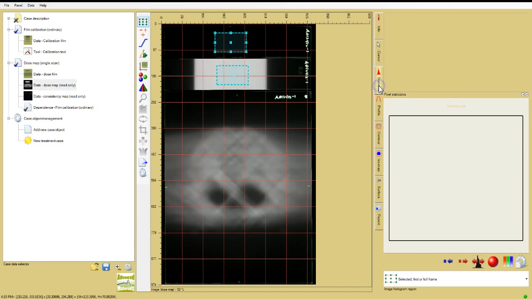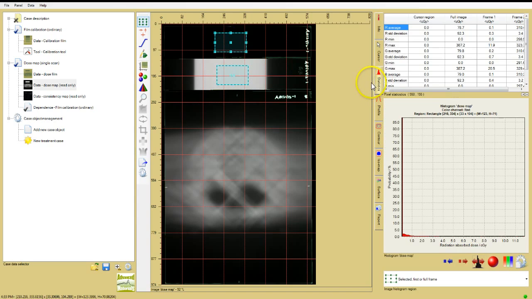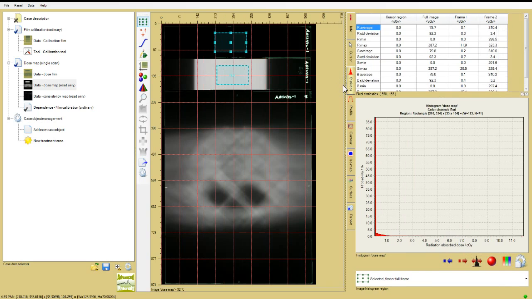Then click the Statistics tab. It's the third tab down in the Analysis window, and a table of dose values appears. The first two columns of the table show values near the cursor and in the whole image, but ignore them for a moment and look at the values in frames 1 and 2. Values for frame 1 are close to 0 in each color channel, and for frame 2, the values should be close to 310 centigray.